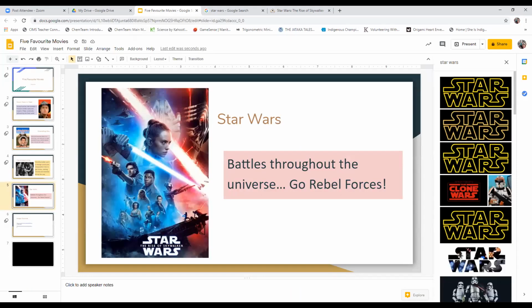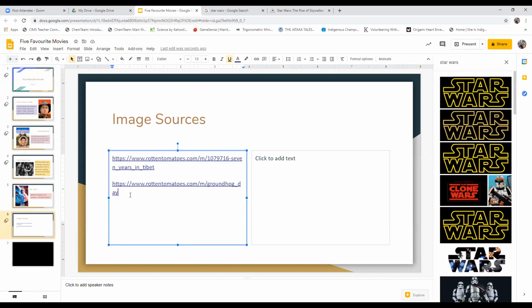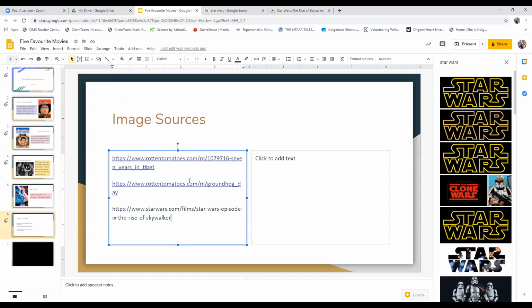And we'll go back to our slides. And I'm going to put that in with my image sources. So I'll just go below here. So Control-V for paste. Or you could also go to edit and paste. Either way will work. So now I have my links for all of my images.